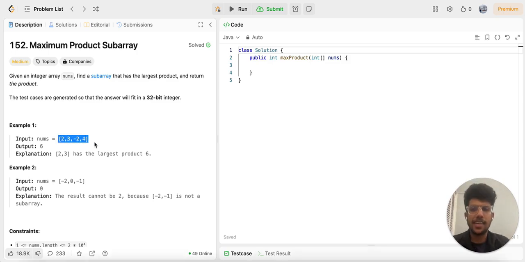Let's consider the first example. We are given 2, 3, -2, and 4. We need to find a subarray. Subarray means the portion of the array that is continuous. Like 2 comma 3 is a subarray, 3 comma -2 is a subarray. Like 2 comma -2, it is not a subarray. Subarray needs to be continuous, right? So we need to find a portion of the array that has the largest product.